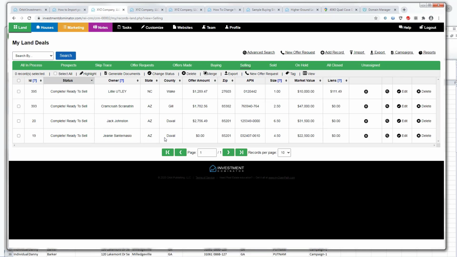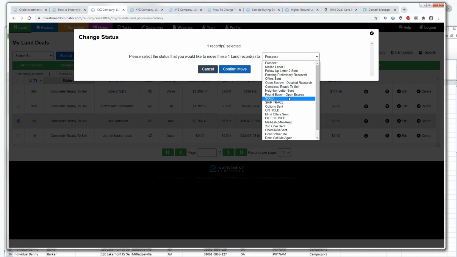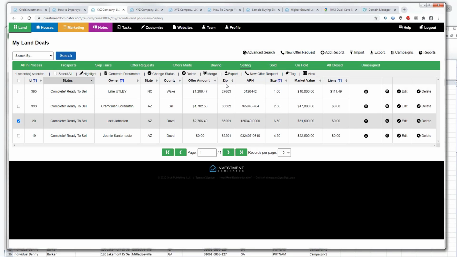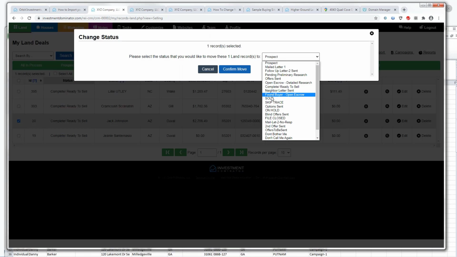And then obviously when we sell that property, it's going to go from the complete ready to sell to the found buyer open escrow status. So we've actually sold that property. And obviously, the next step would be to change the status to sold, right? That's ultimately what we want.